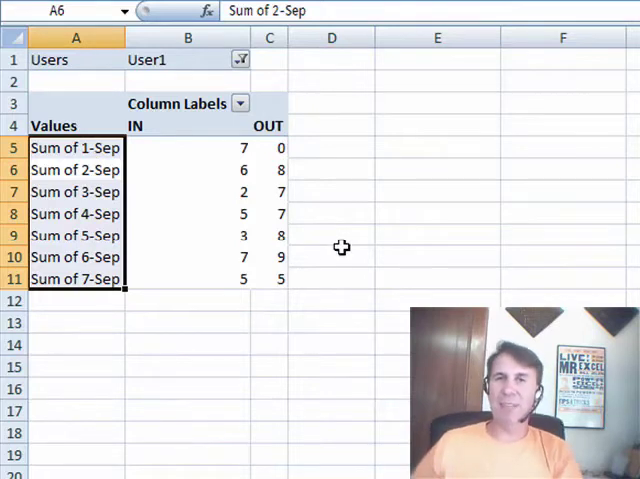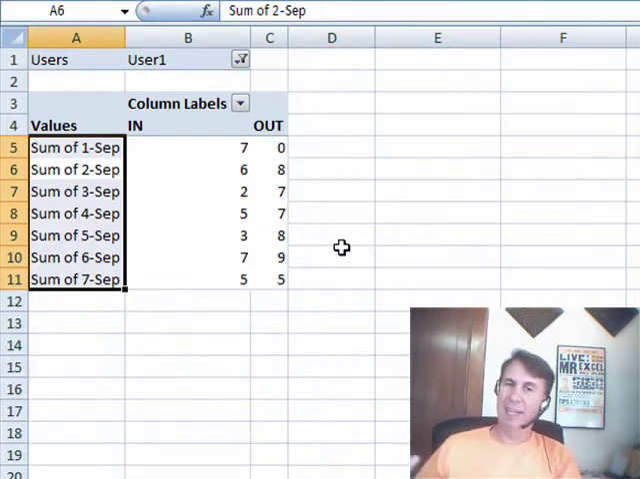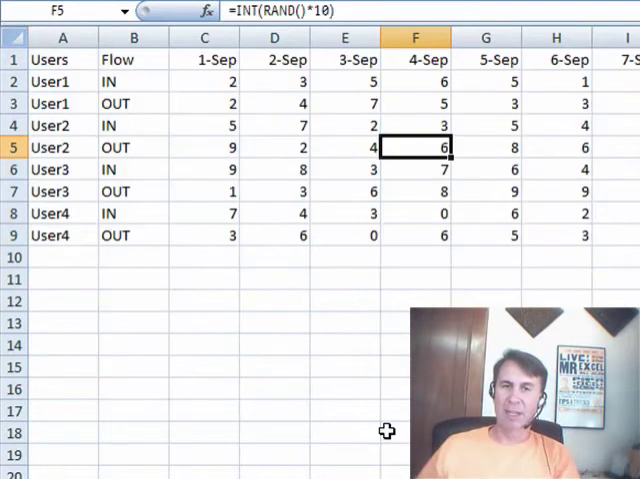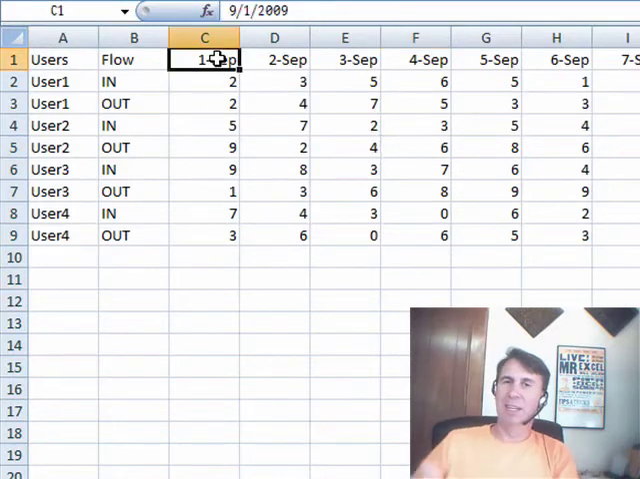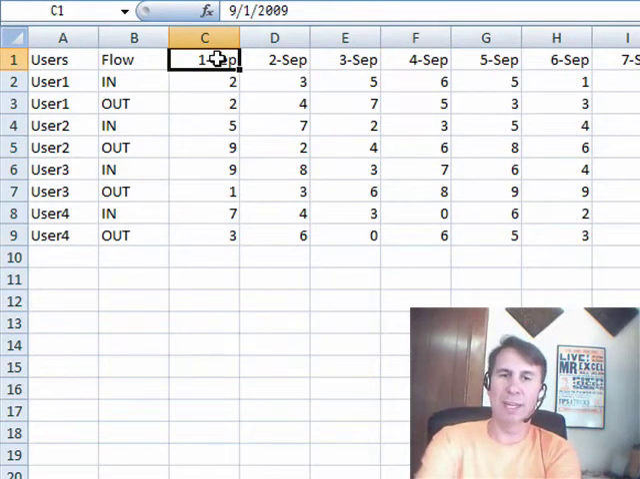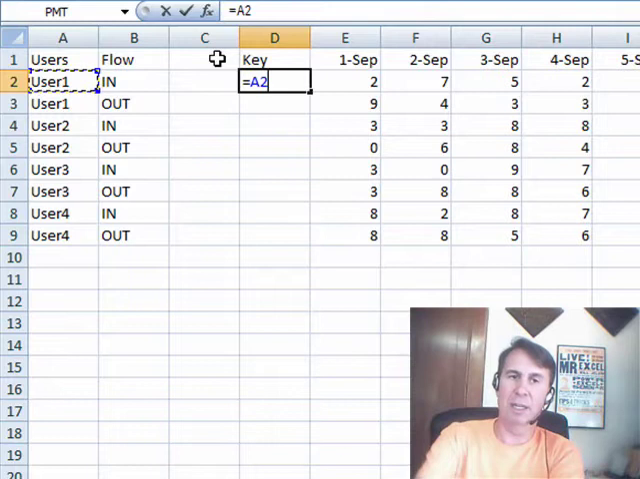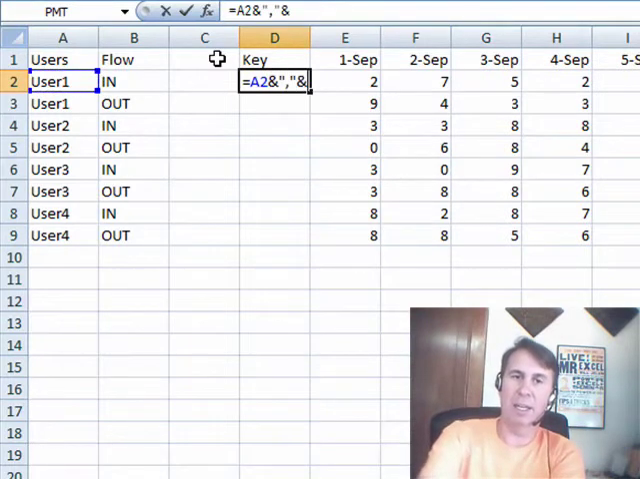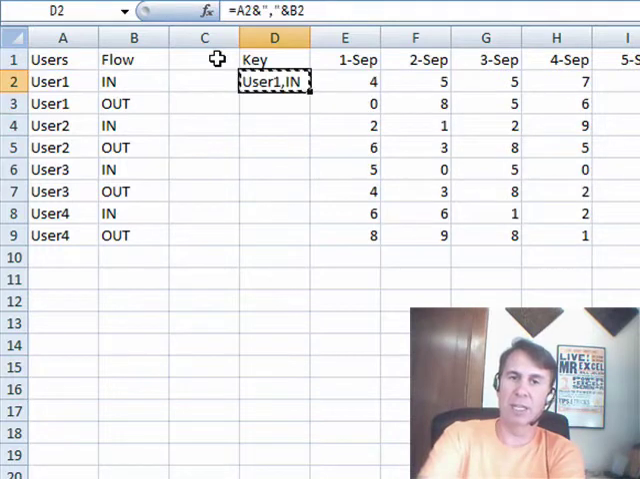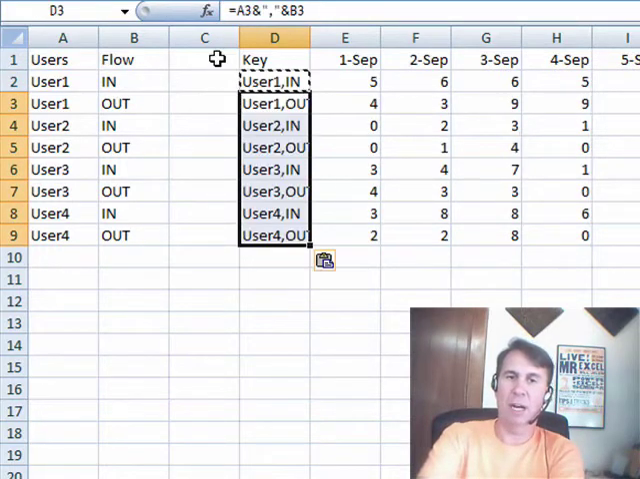But I have a feeling this is probably a sample data set, and there's probably many, many more dates, and it would get real tedious to do all of that going down. Let me try another method here that might end up being a lot worse than what we've done so far. I'm going to create a new column here called key. That key is going to be the username ampersand, and then a comma, and then another ampersand, and the direction in or out. We'll copy that down.